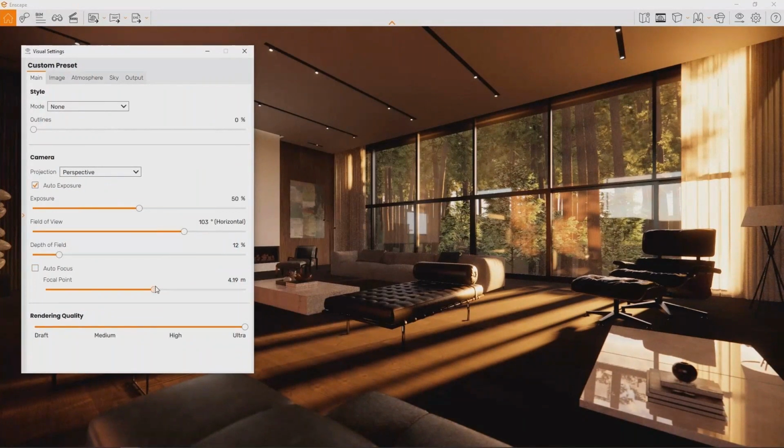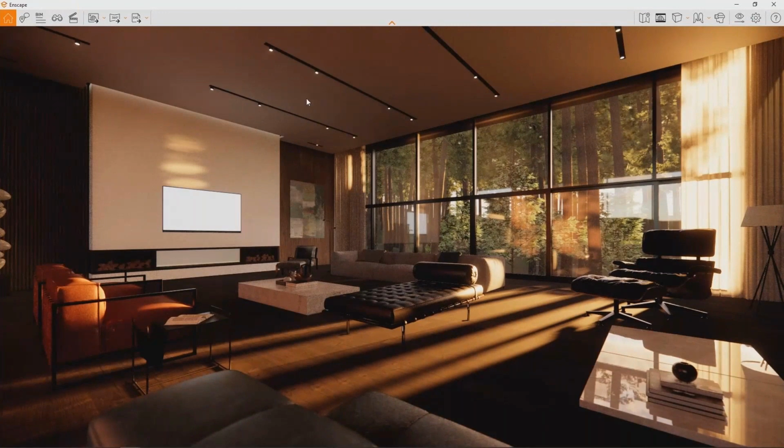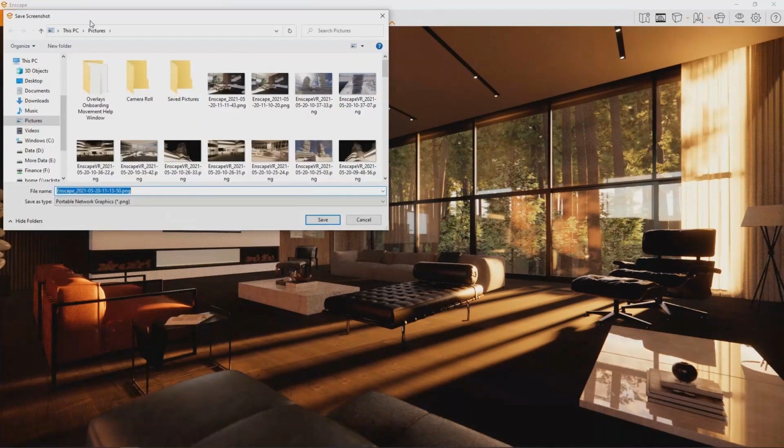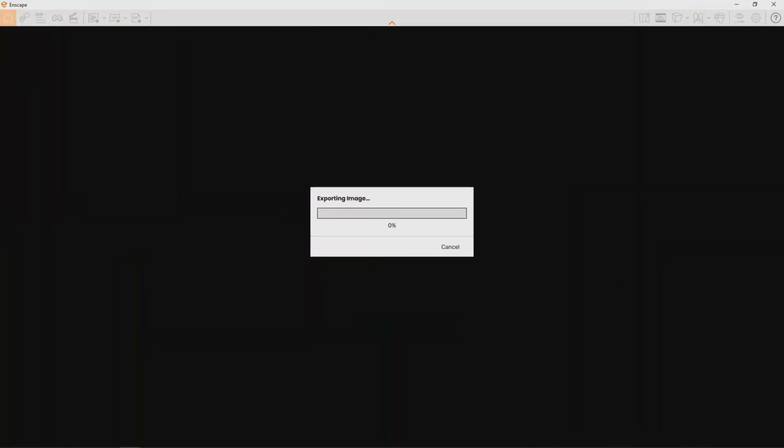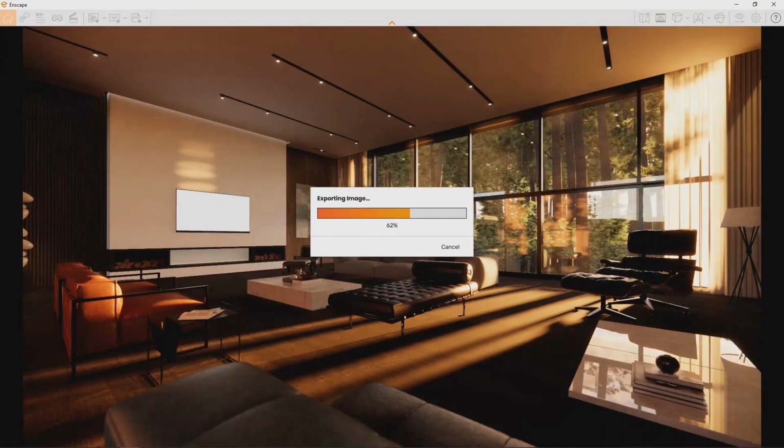Adding some depth of field here to get this DSLR camera effect, like Norbert mentioned earlier. Kodak or classical imagery was a huge inspiration for us, and now exporting this in 4K.